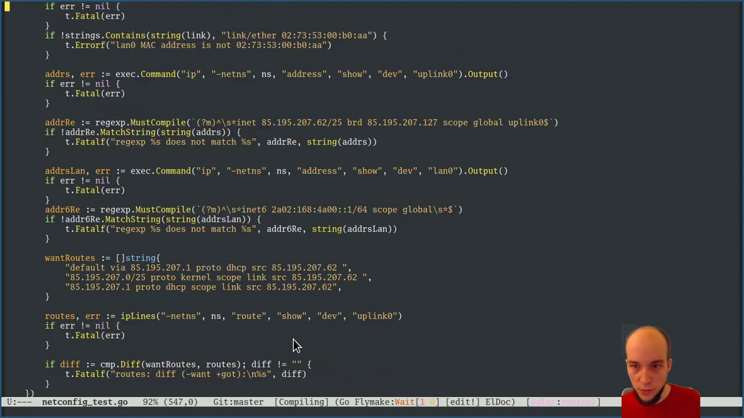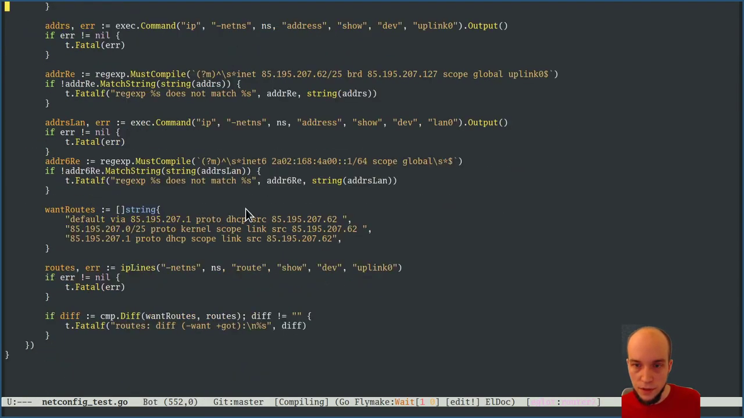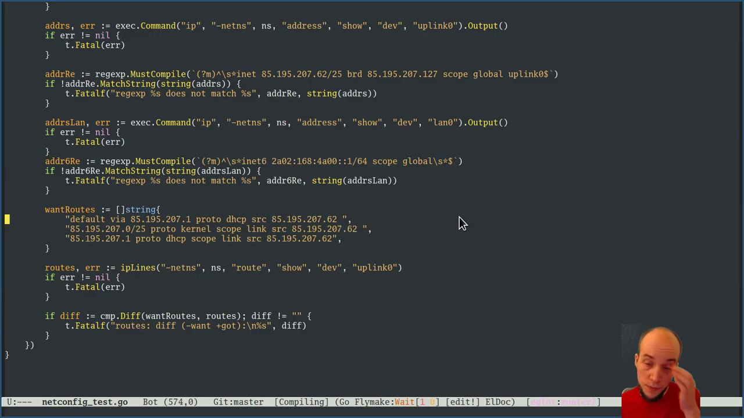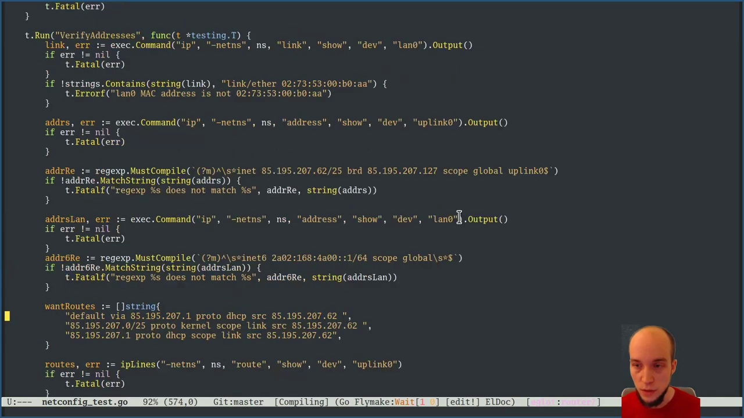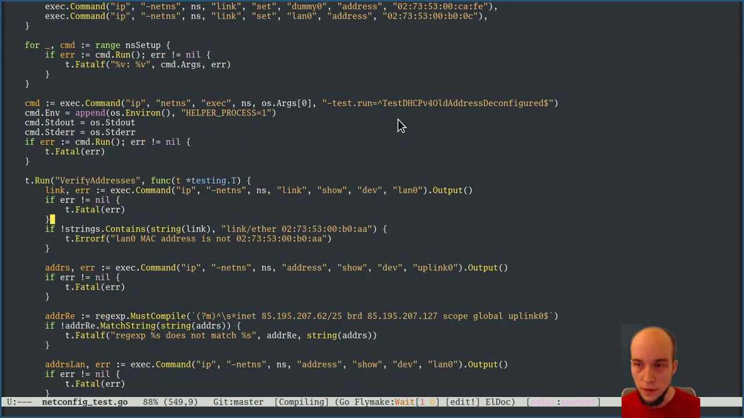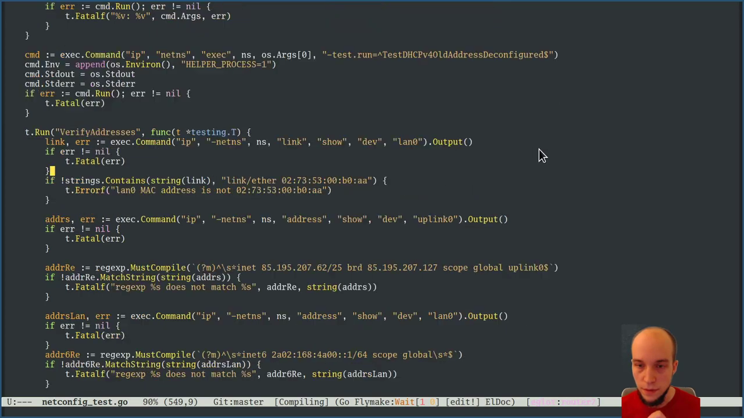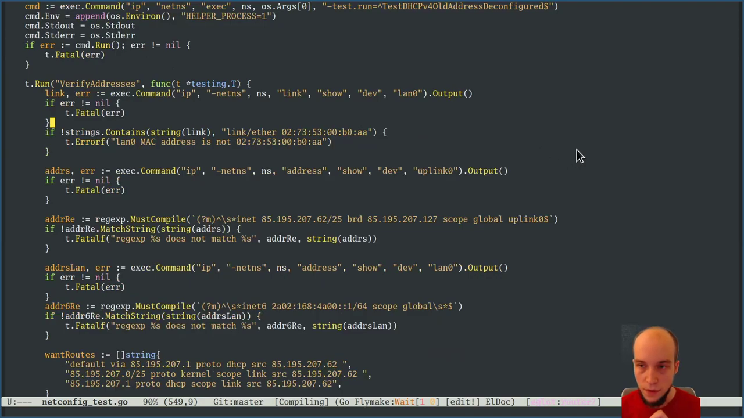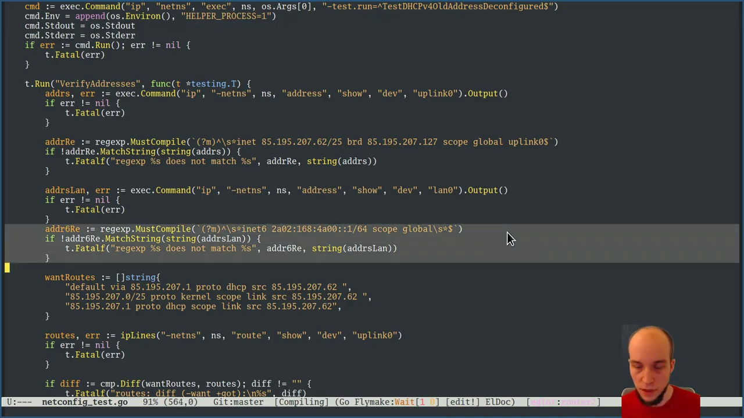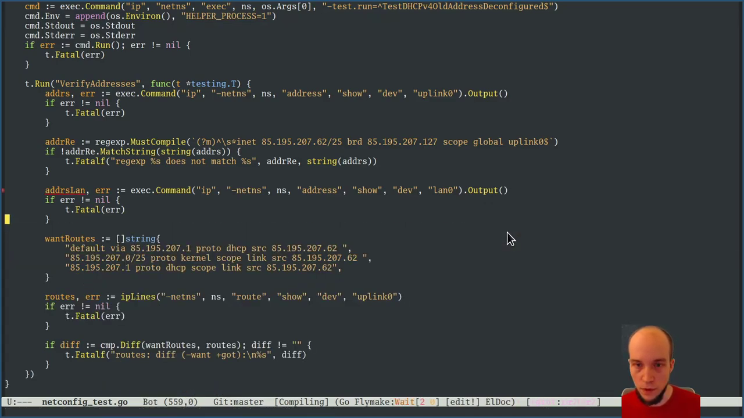Mm-hmm. So this is the reexec helper. And test verify addresses is all we want. We don't need any of the routes. Oh, actually, we should verify the routes. Because currently, I think I also had to remove an old route. So the old default route needs to be replaced properly as well. Okay, so we don't need this one here. We only need the uplink. And we don't need the IPv6 address either because we're only looking at IPv4.